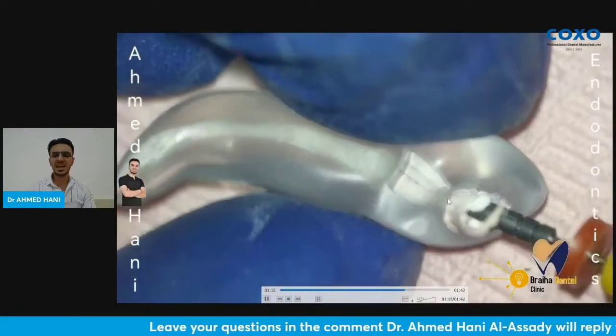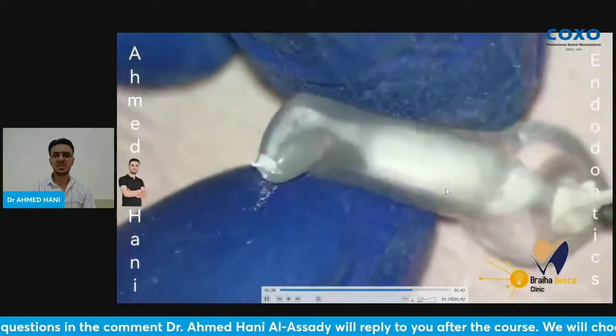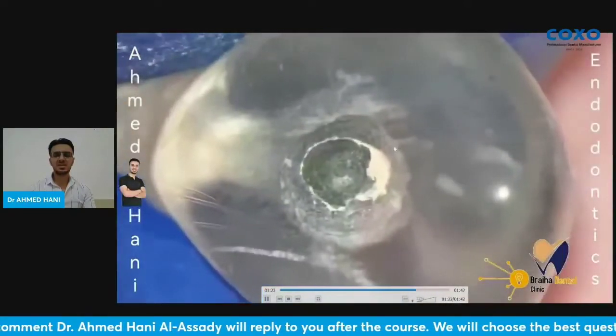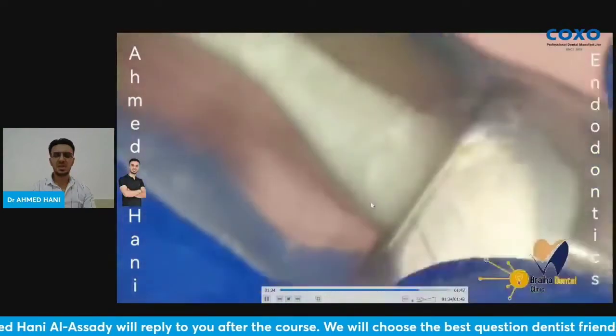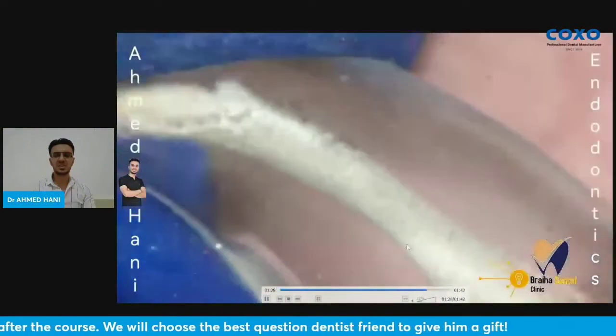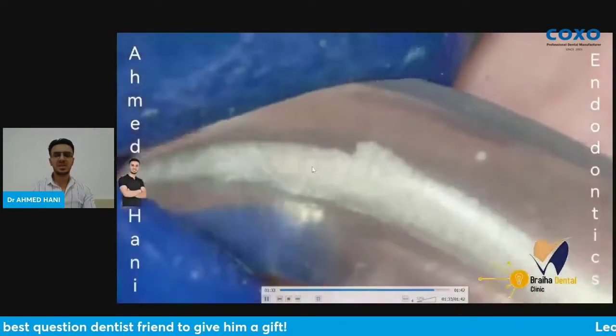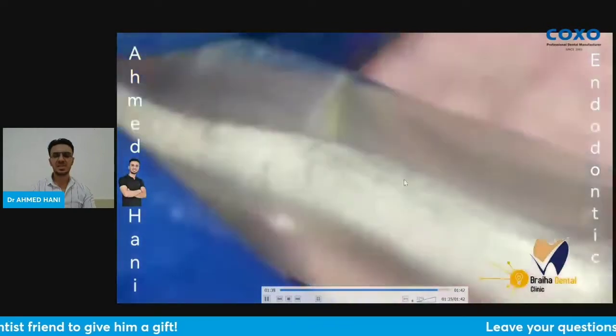Now I cut this plastic carrier at the orifice level. Now I fill the canals, all the canals. This is a view: a carrier in the center, circumferentially alpha type gutta-percha. All canals were filled by Thermafil and calcium silicate-based sealer.